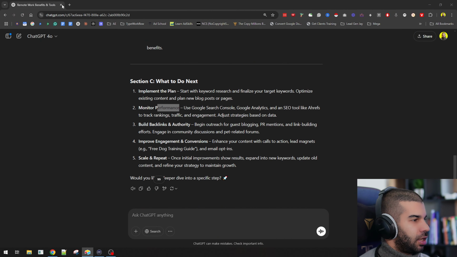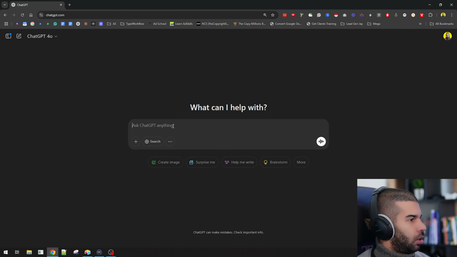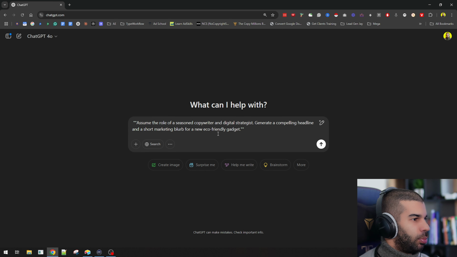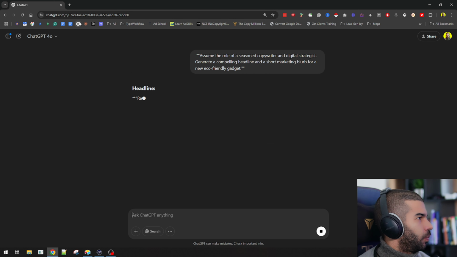Moving forward, I have the role-specific responses, and this is a very interesting one because what it does is it instructs ChatGPT to adopt a specific role or expertise that, if you were to use a more general prompt, you would not be able to get that level of detail. So, for example, let's say that we say, assume the role of a seasoned copywriter and digital strategist, generate a compelling headline and a short marketing blurb for a new eco-friendly gadget. So here the role is a seasoned copywriter and a digital strategist. So let me just hit that.